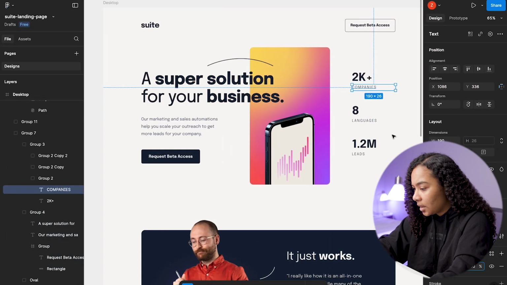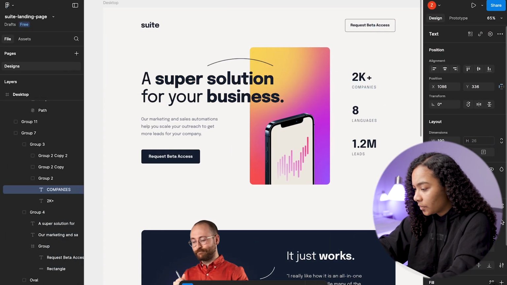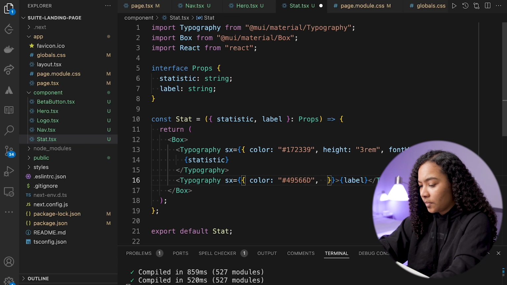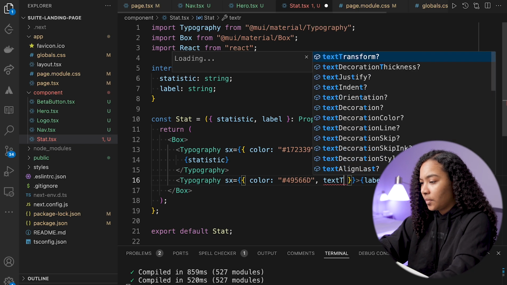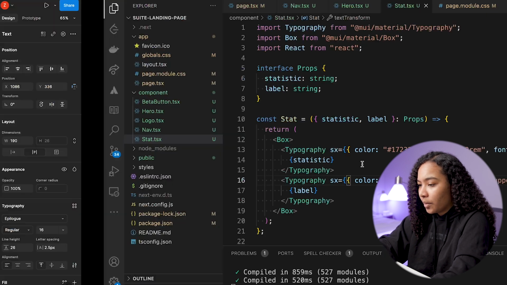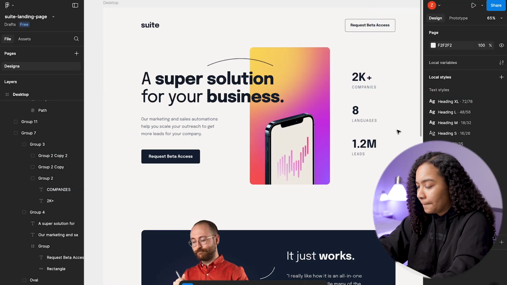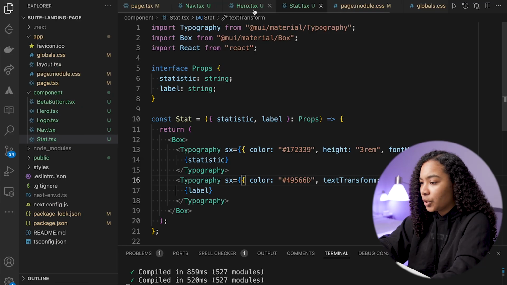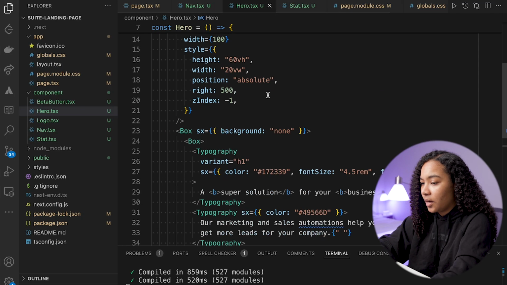Gray. Text transform is going to be small. Text transform, uppercase, and it's 1 rem, so we'll leave that as is. But yeah, that should be good. So we'll just loop through those within our hero.